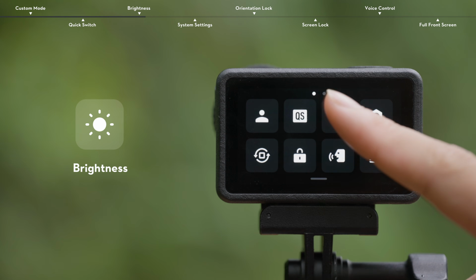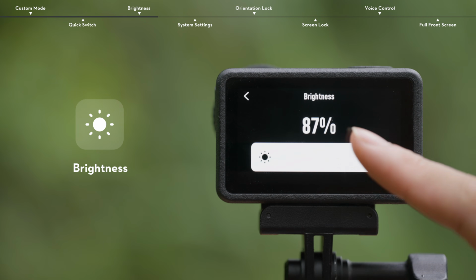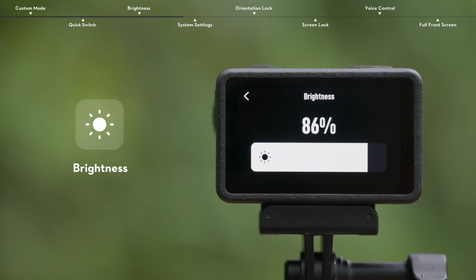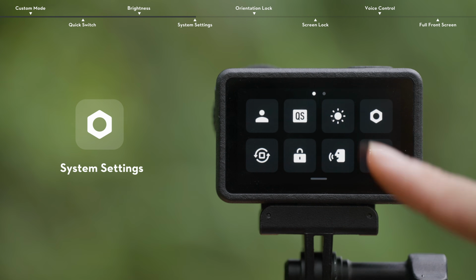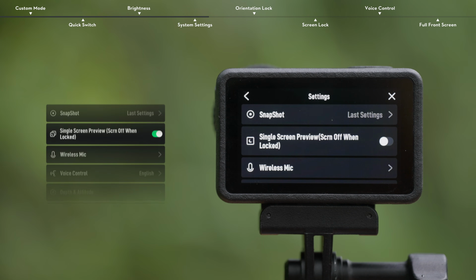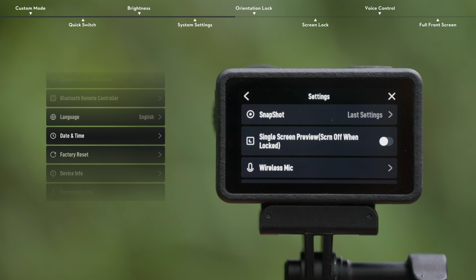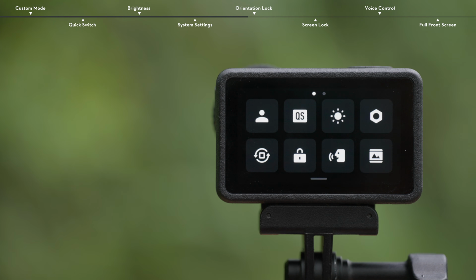Brightness. Tap and slide to adjust the brightness. System settings. You can set snapshot, single screen preview, wireless mic, USB mode, timecode, and more.